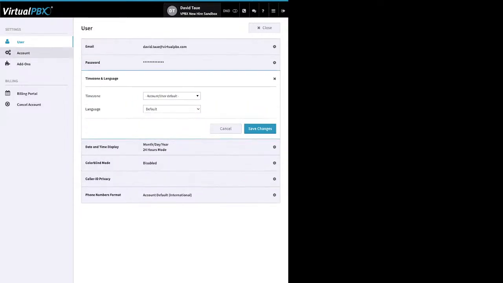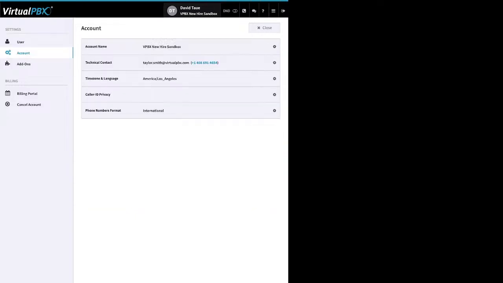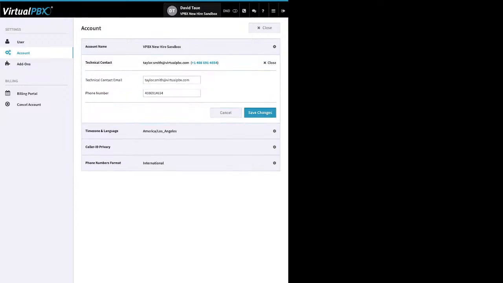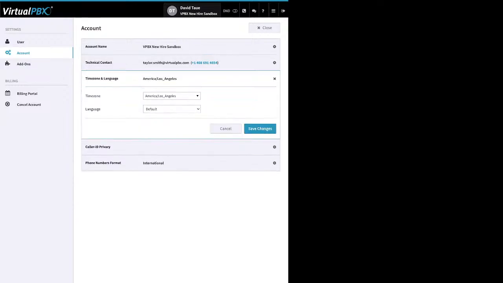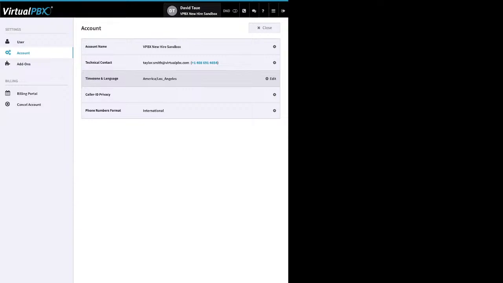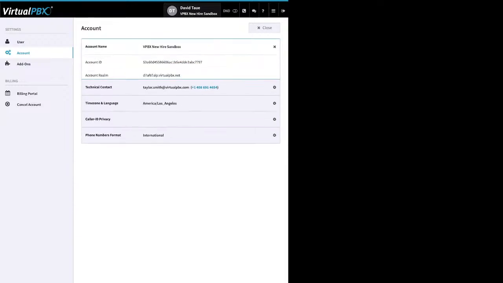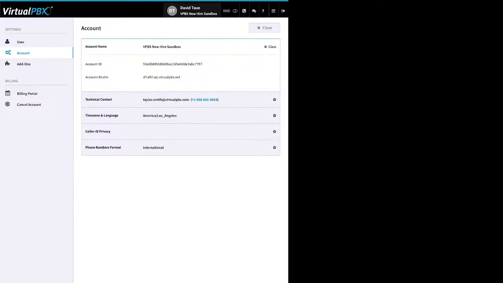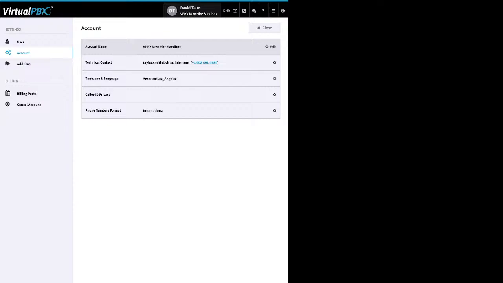As a system admin, on the left-hand side here, you can click on the account level, where you could change things like who the technical contact is or your time zone and language for the entire account. If you need to change the account name here, you actually need to email our billing team, and that's billing@virtualpbx.com, just so they can link up everything properly on their side.